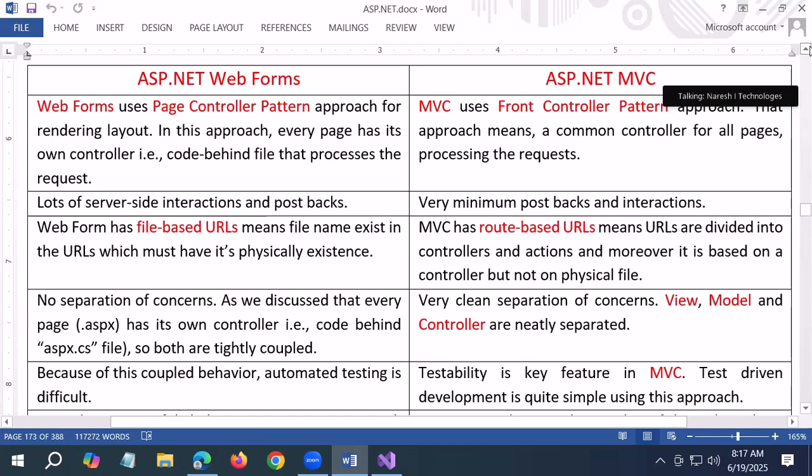Second. A lot of server-side interactions and postbacks are performed because all our controls are server-side controls, not client-side controls. But here, there are very minimum postbacks and interactions. Very minimum number of postbacks and interactions. Next.